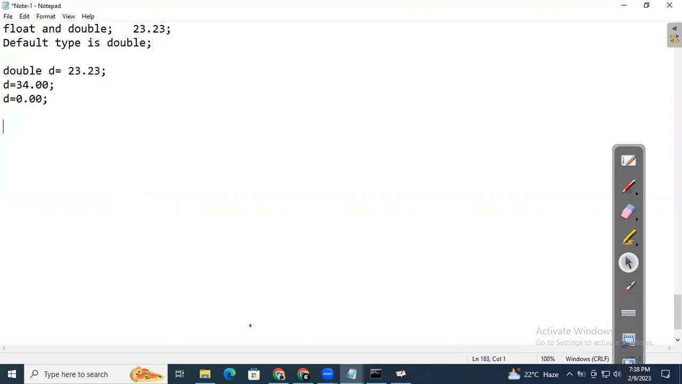But the default type is double. If I take float f is equal to this, now this default type is double type. We cannot directly store it into float. So it will give the same loss of precision error that we have seen with integer, the same thing it will give.